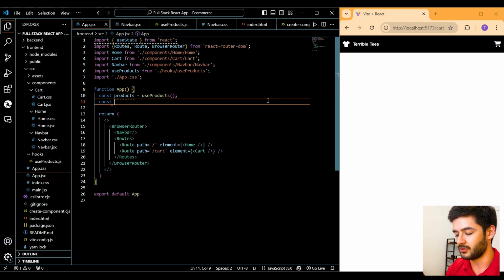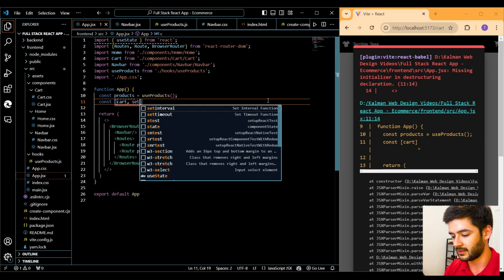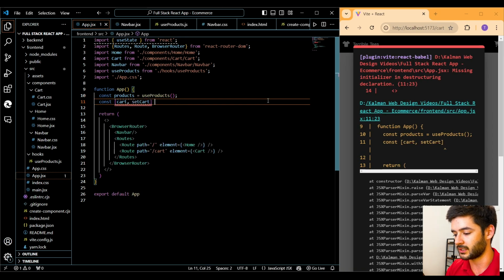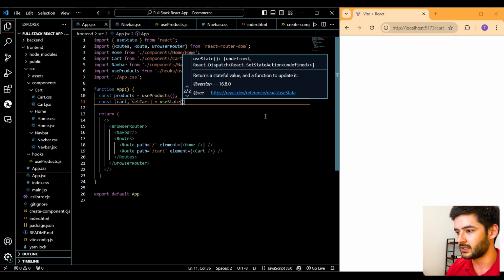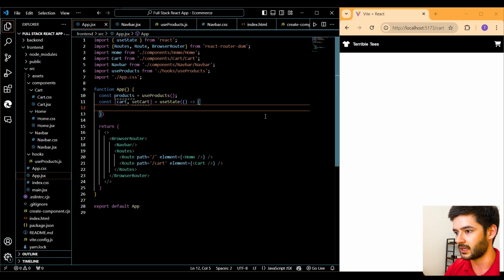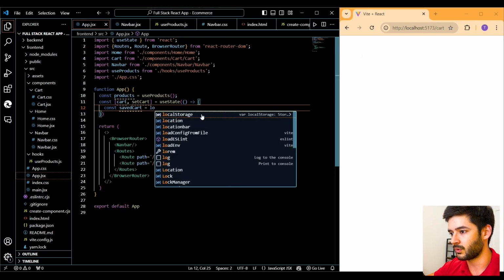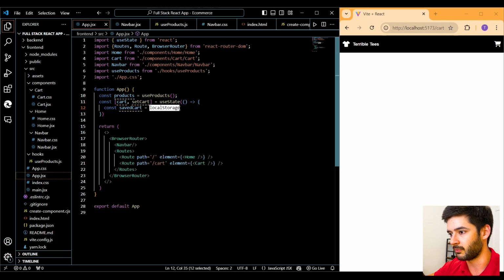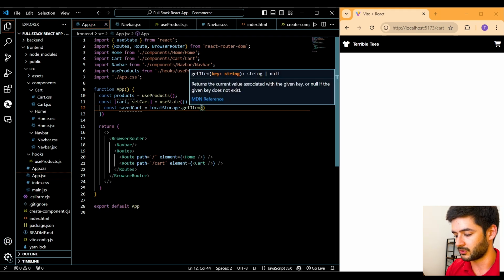Now I need to create a new state here, and this is going to be cart for our variable and setCart for our function. And we want to make this equal to, again, our useState, but this time we want to pass in a callback function for our useState. We want to create a variable called savedCart, make that equal to localStorage, because that's where we're going to be storing all of the information on the front end. And we want to get an item from our local storage, and we want to specifically get our cart.